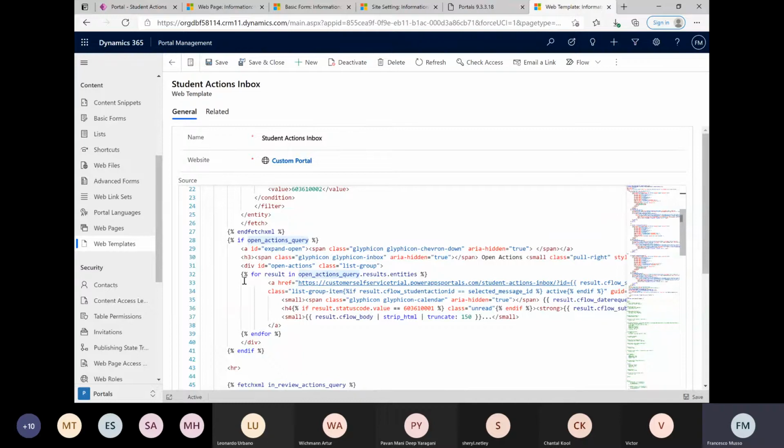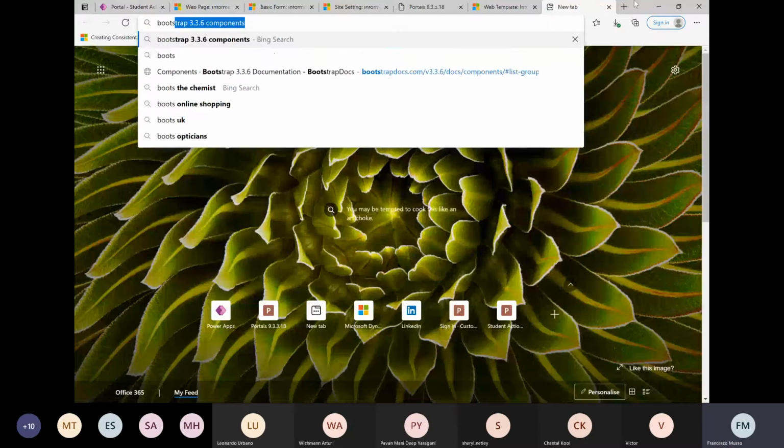So what I'm doing here is just outputting everything that I need. So key things like I'm opening the list. So rather than have an empty list, I'm only doing it if that named fetch XML query has something in it. So you might notice I don't have to say if its length is over 0 or anything like that. Just if that's populated, then I want to output some stuff. So I'm starting a list. I'm calling that open actions. And I'm going to start a list group, which is perhaps to show you the raw thing in Bootstrap.